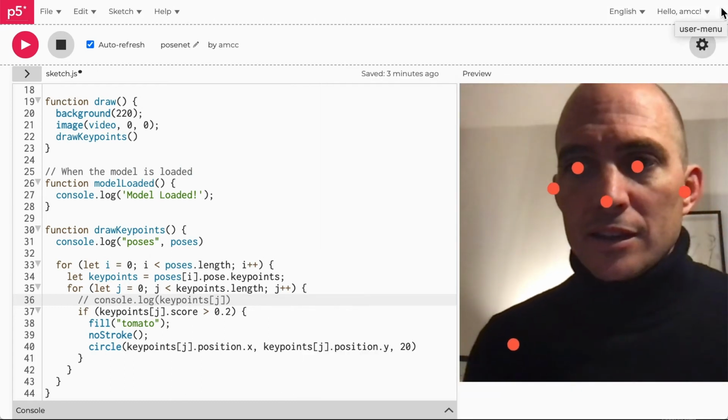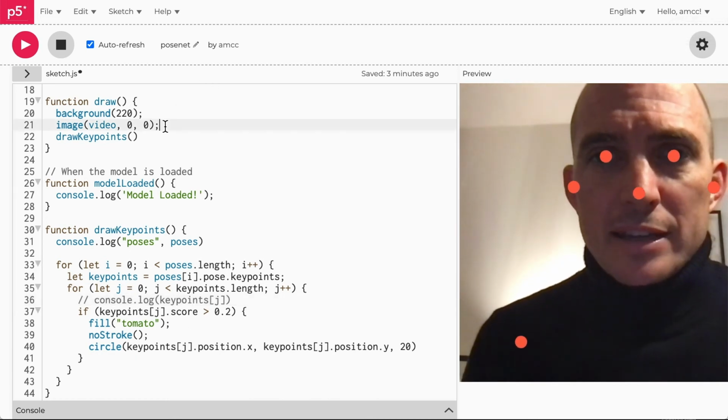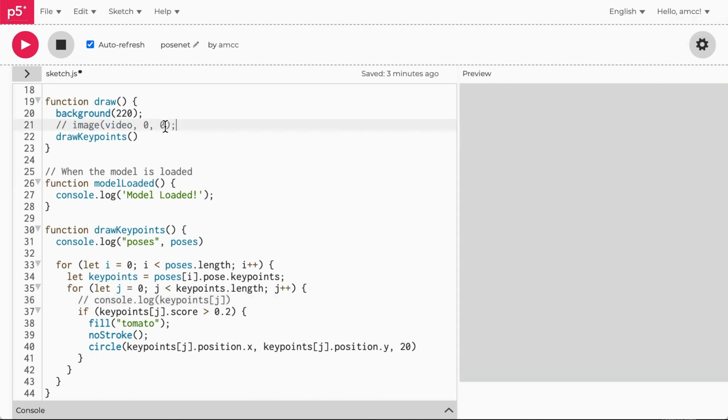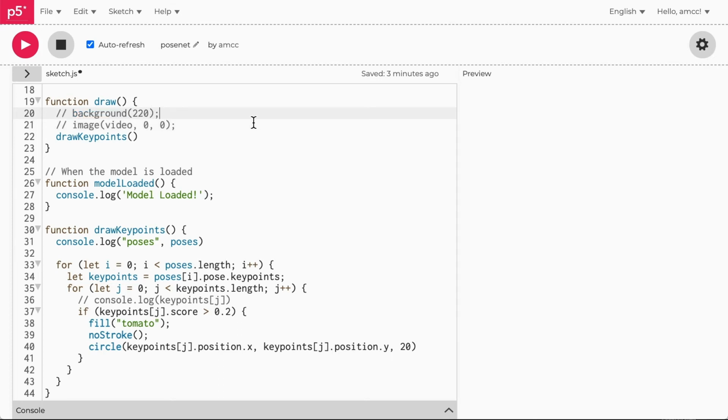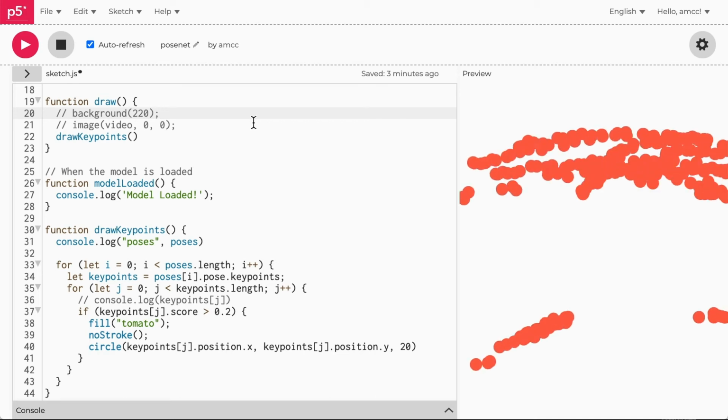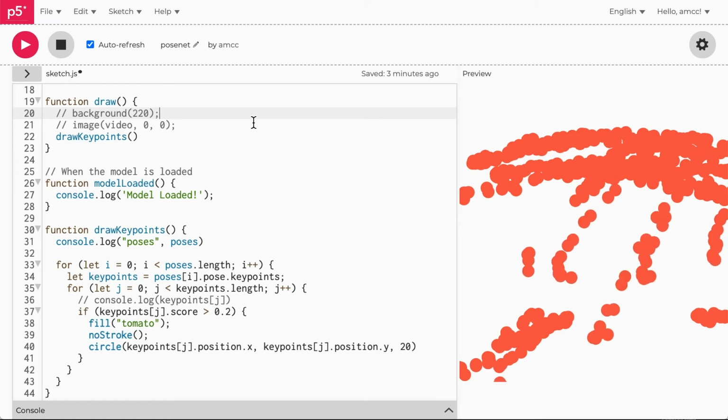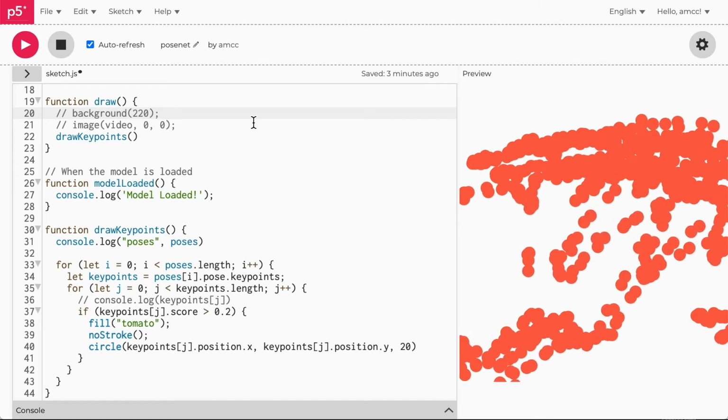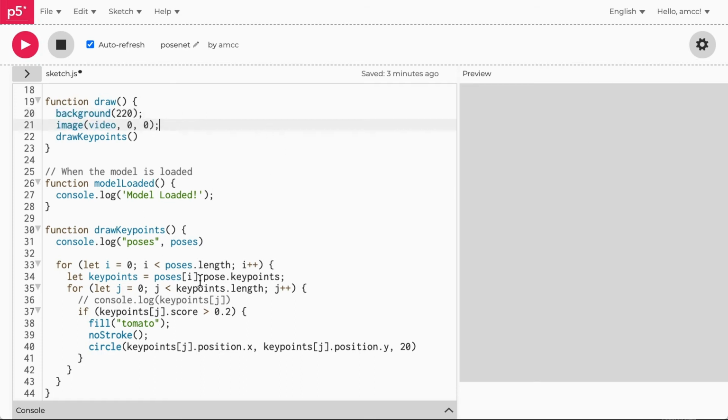So, for instance, you could say, well, I don't even need the video. I could comment out my video, and I could just have dots. So there's these dots here, which might be fun. I could say I don't want to draw the background every frame. If I don't draw the background every frame, I can draw with my key points. So I'm doing a little drawing. And that's what I thought might be a bit of fun.